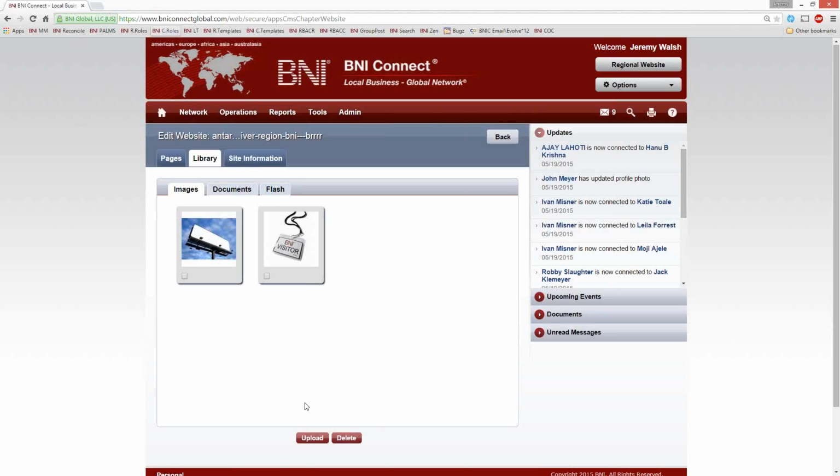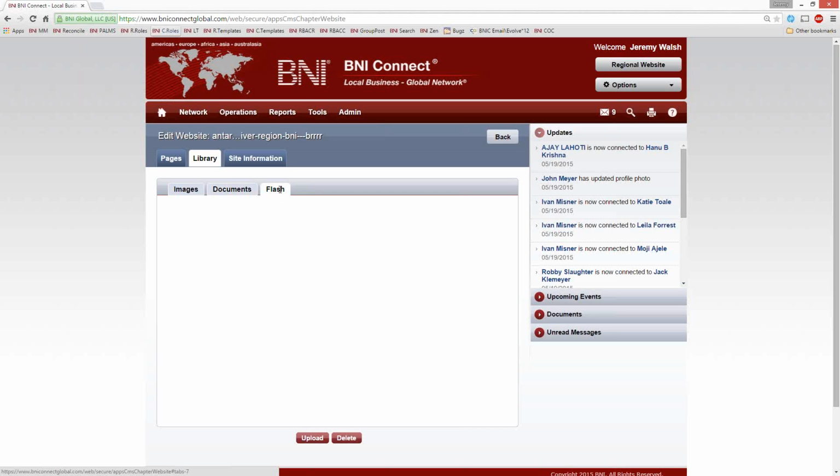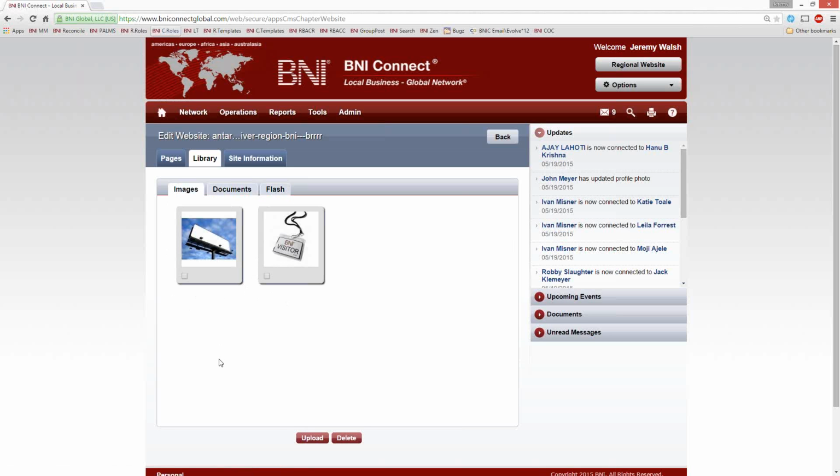Now you can do the same thing with documents as well as Flash objects. So if you need to host a document and link to a document on your site, or again with some Flash objects, you can upload those as well. I'm going to stick just with these images here today.